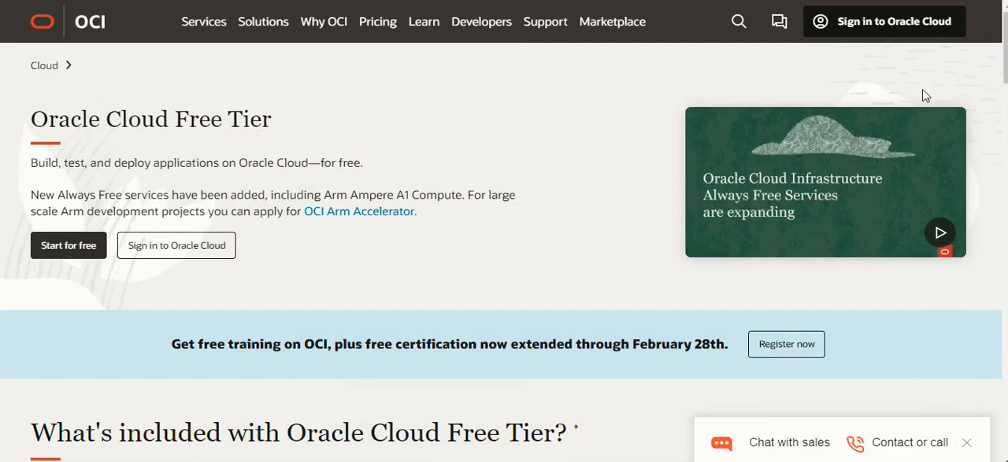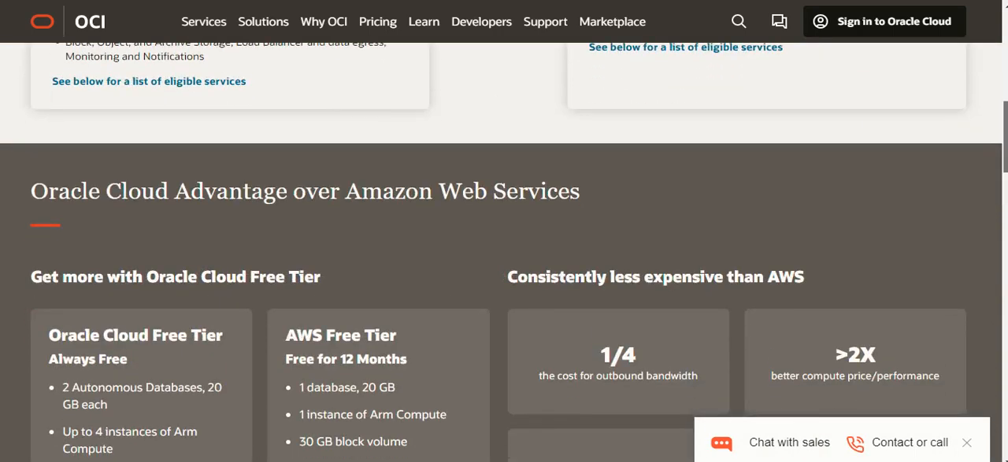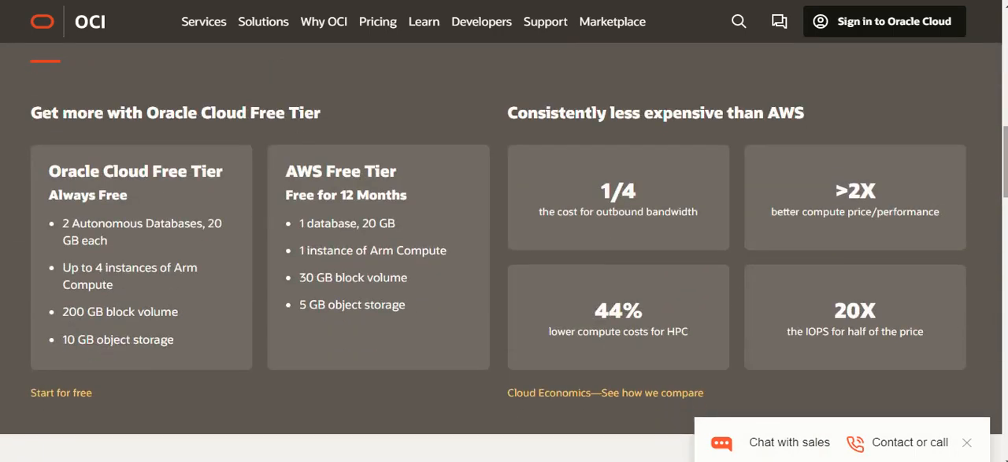Oracle provides a free cloud account now, and these cloud services include a free autonomous database up to 20 GB. That means that now Oracle is easy to install, easy to use, and absolutely free.